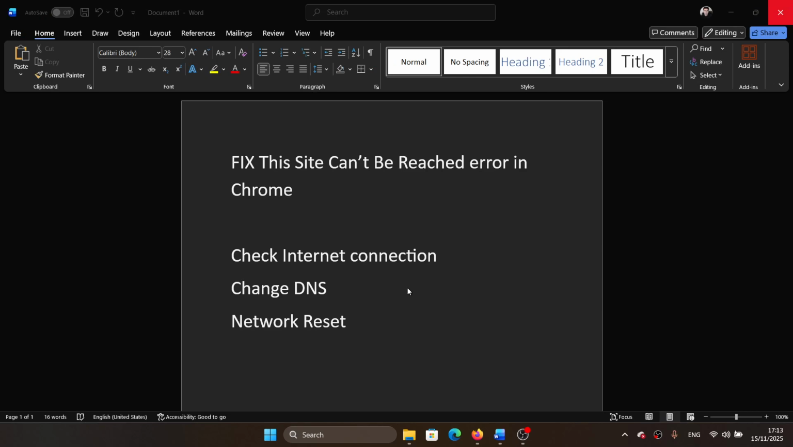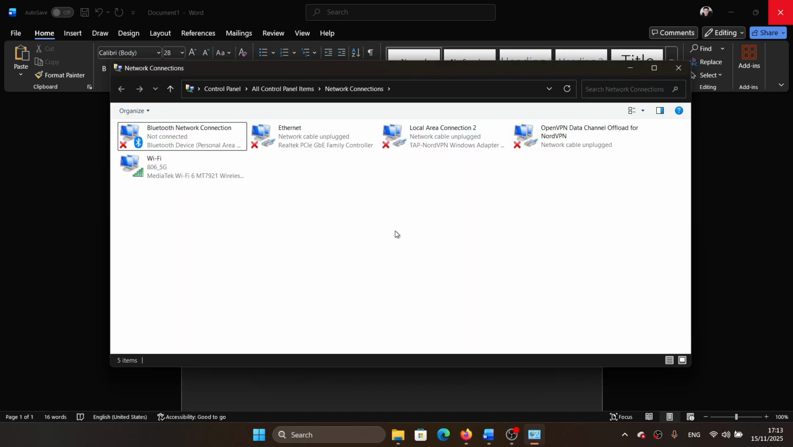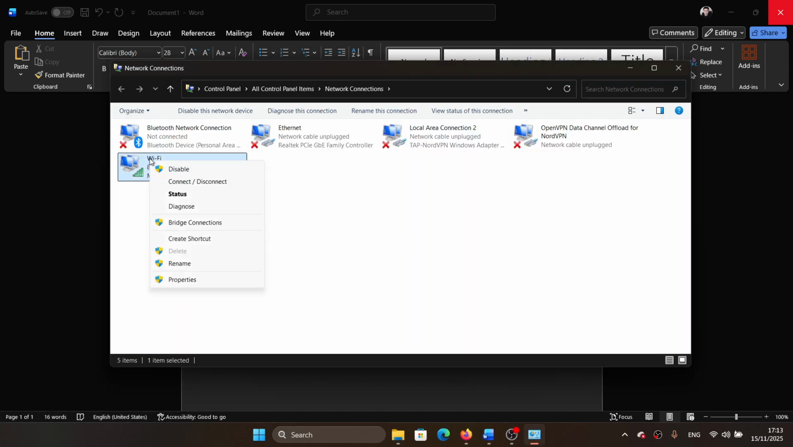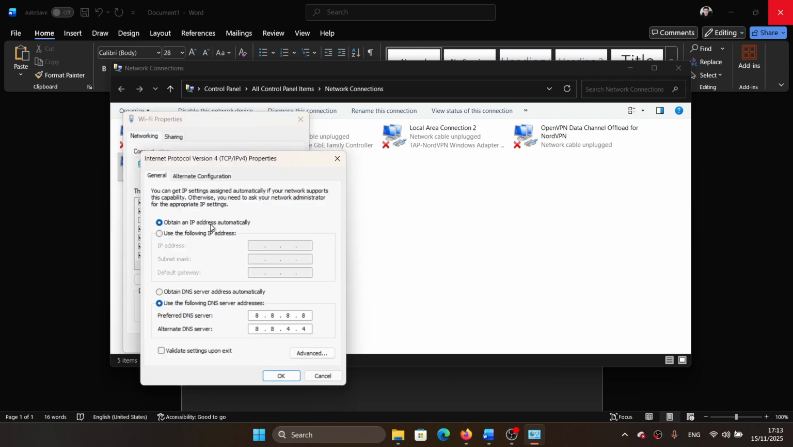Press the Windows key and the R key to open the Run window. Type the command ncpa.cpl and hit enter. This will open the network connections window. Right click on the active Wi-Fi network. Select properties. Double click on Internet Protocol version 4.